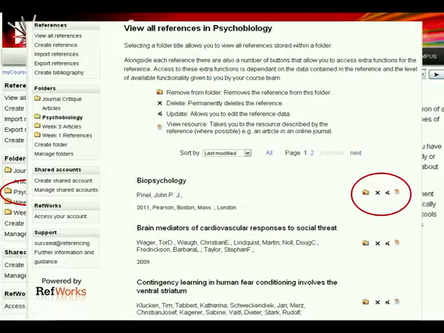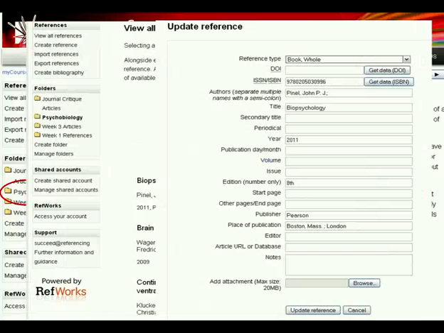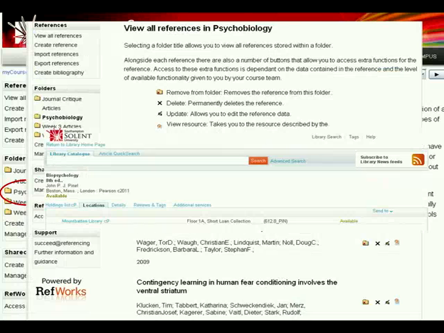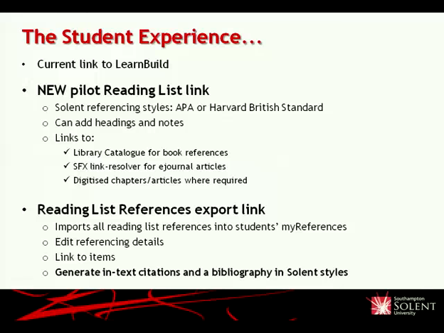They've got all these options here. They can edit the reference. If they want to make changes, want to make notes, they can do. And they've still got the linking options. So the little link option there, it will still link off to the catalogue for them or the journal article. So once they've imported their references in, they can start clicking on the links from within here. They don't have to go back to the reading list if they don't wish to. Okay. So that's getting their references.